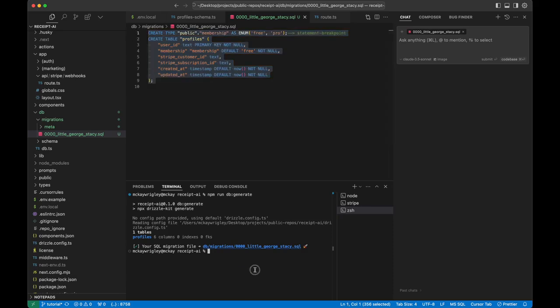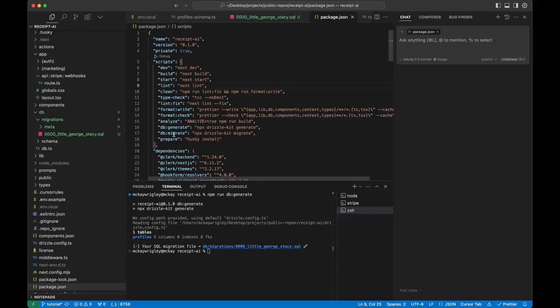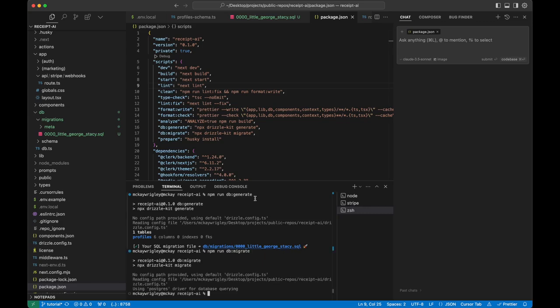And what we can actually do now is run this other script, which is npm run db:migrate. So now if we do npm run db:migrate, this is going to apply this SQL migration file to our Supabase database.